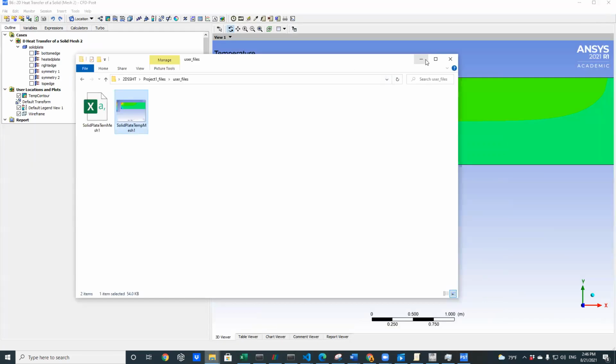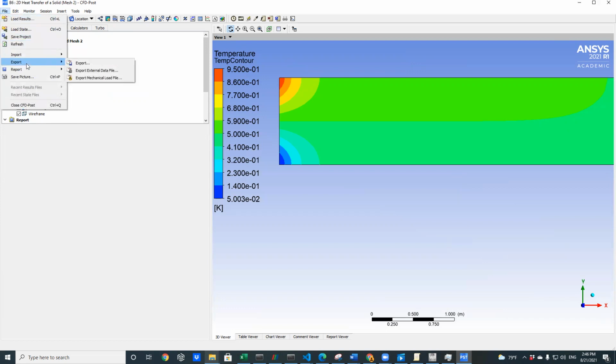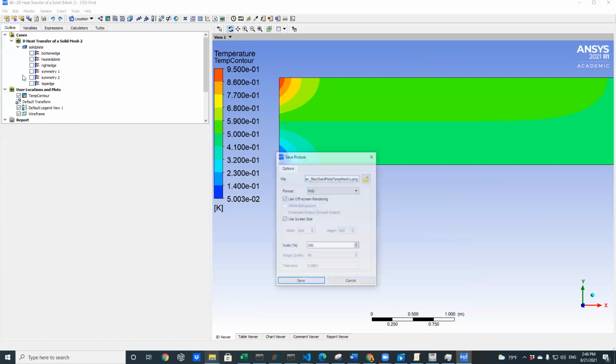Now it is 9.5. So it's getting there. It's getting there. So it means that the mesh is an important parameter. So what we will do is file, export, file, save picture, and solid plate temperature mesh level. We will name it mesh 2. And then click save.